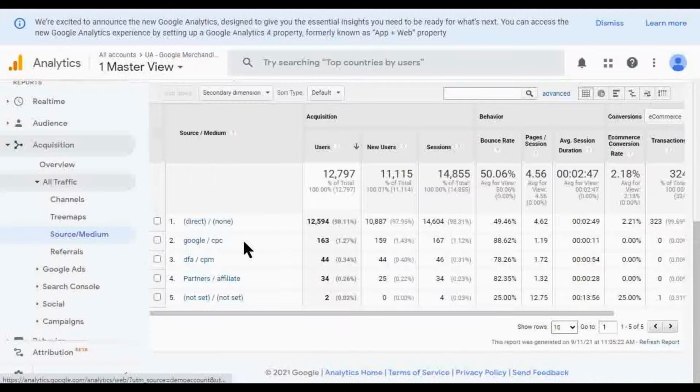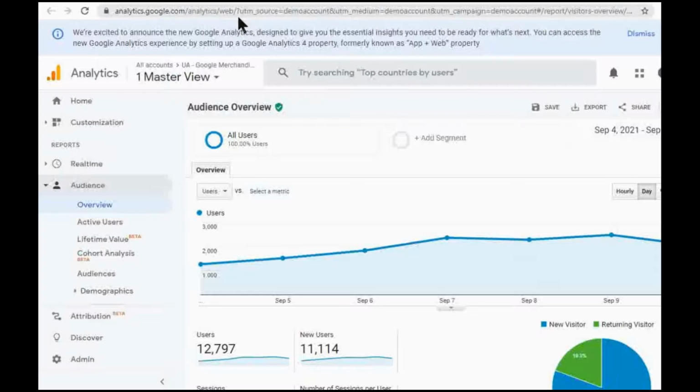Through here is how you see, when a user clicks through to your site, where they came from and what medium. You see both here at the same time. Quickly note at the top, you see there's actually UTM parameters that they put on that link because they want to know how I got here, right? So this is how they're organizing it on their end. So they know that I came in through the demo account.